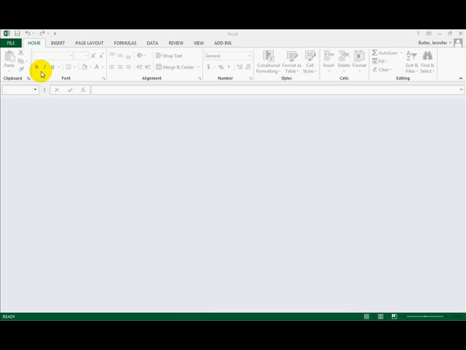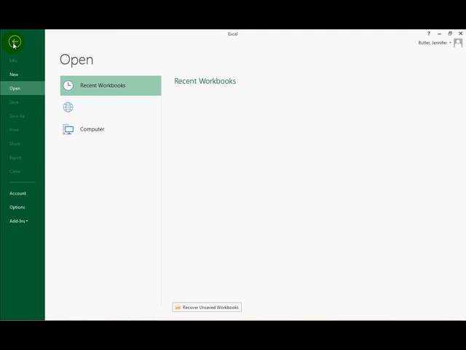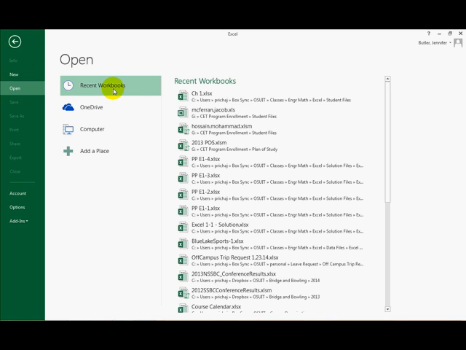So to open a book, you can go to File, and then from File, you can either open a recent workbook or you can do a new workbook. There's also a few shortcuts. You can do Control-N for new, and you can do Control-O to open.